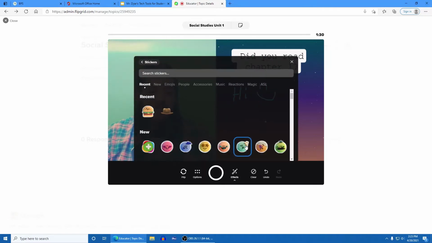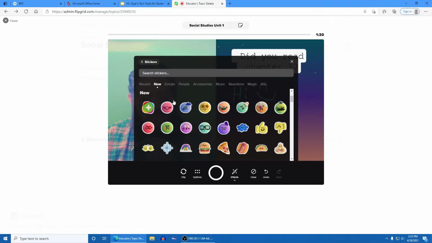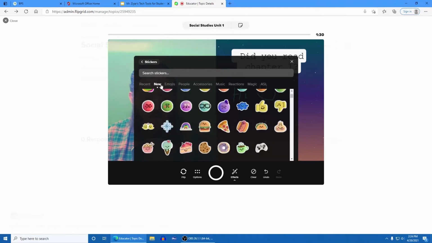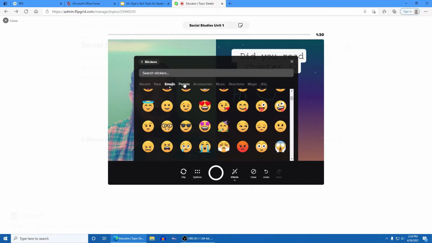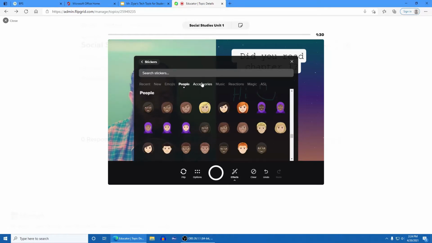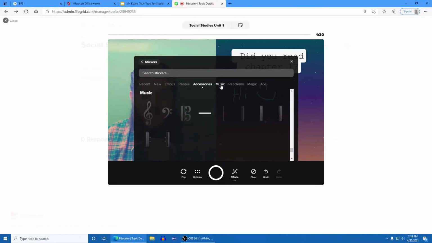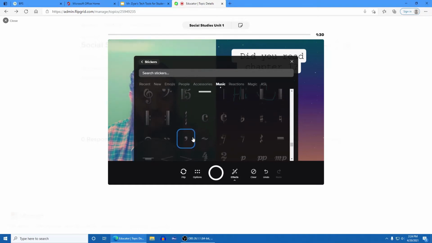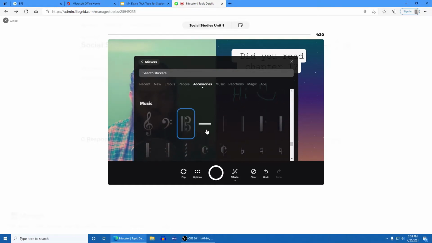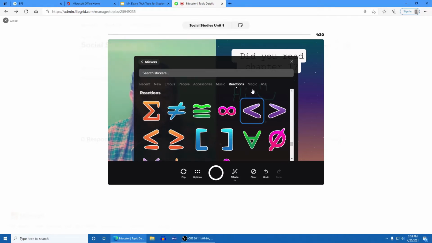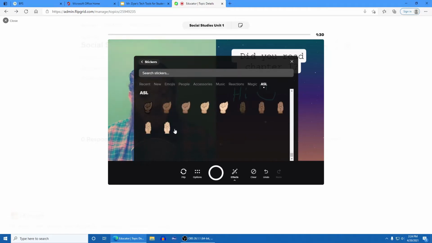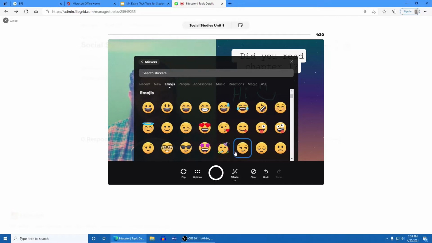And stickers. This is probably where your kids will be spending most of their time. You can see I got a couple of stickers right here already, but there's tons of pre-made ones from Flipgrid. You have your standard emojis that you would see on your keyboard on a cell phone. They have some people included, accessories. They have music icons, so even you music teachers can have students showcasing the proper timing or something. We have reactions for equations and things like that. They even have ASL signs, which is really cool, and I'm glad that they thought of something like that in here.